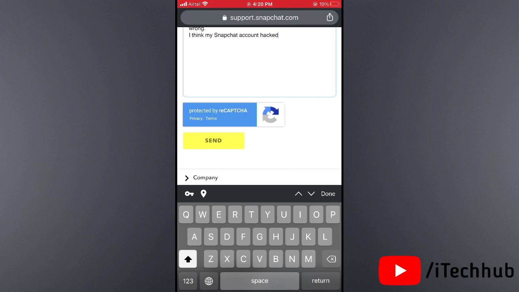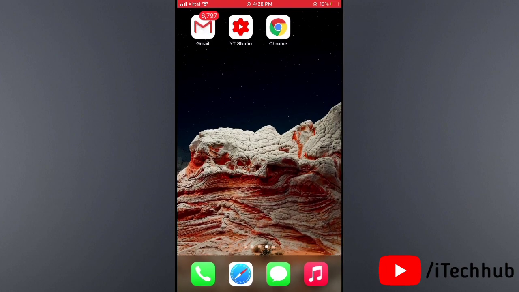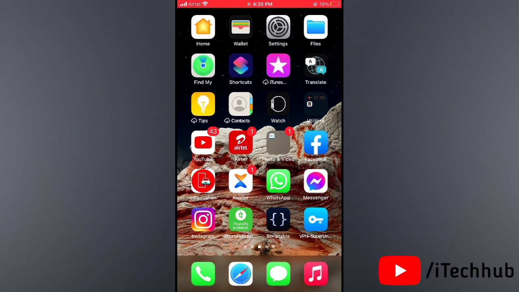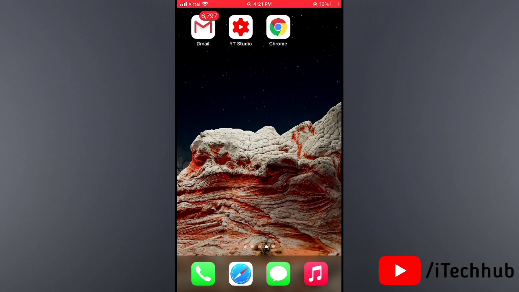Fill in the form and wait some time, then the Snapchat support team will review all the details about your Snapchat account. If your details are correct, it's easy to recover your Snapchat account on both iPhone and Android devices. I hope this trick works for you.